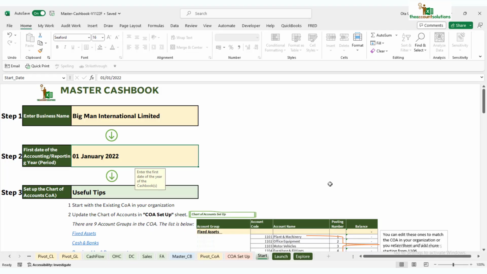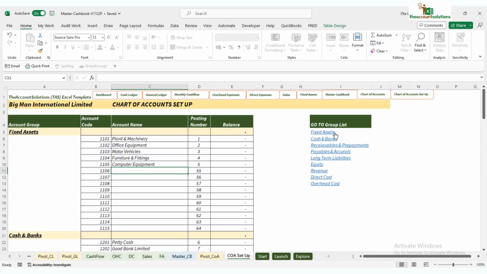So welcome back to the Master Cashbook on Excel. We're going to dive straight into the chart of account setup. So you click on chart of account, this small tab here, or just go straight to the sheet and click. Now we have go to group list. We have the fixed assets, cash and banks, receivables and prepayment, payables and accruals, long-term liabilities, equity, revenue, direct costs and overhead costs. Now, while explaining this setup, I'll also explain what this is for non-accountants.